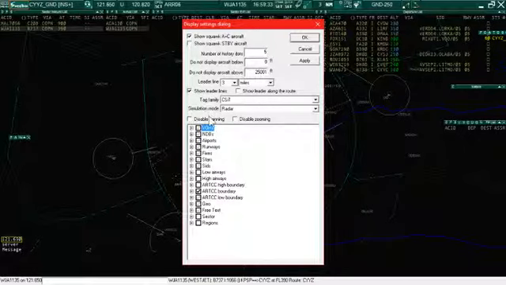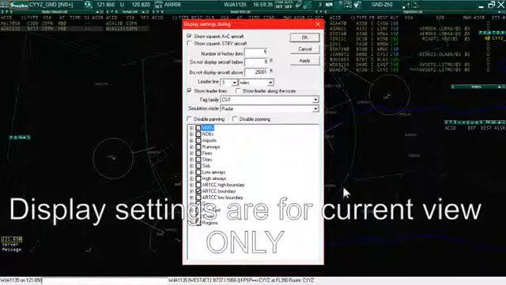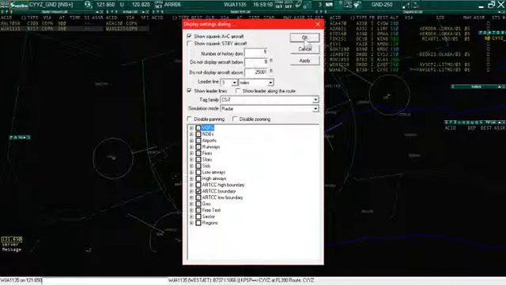So all these display settings, when you change them, they only change in your current view. If you switch to another view, any changes you've made won't appear there. You have to change the display settings in each view, but that's the power of it, is that each view has its own complete unique set of display settings to display whatever is relevant for that particular view.